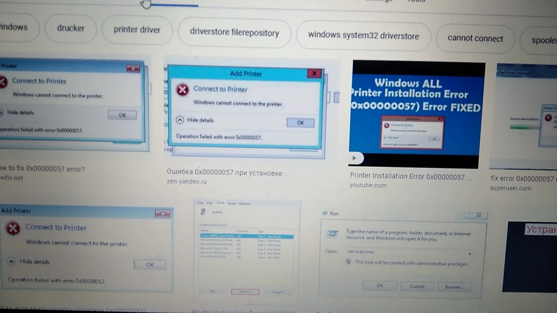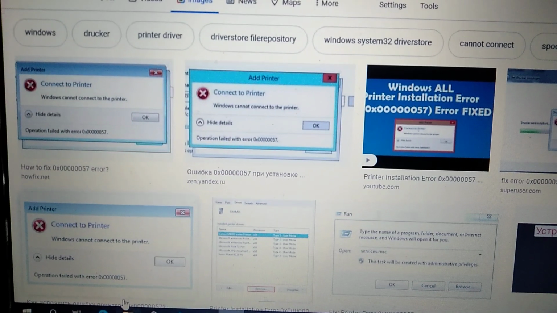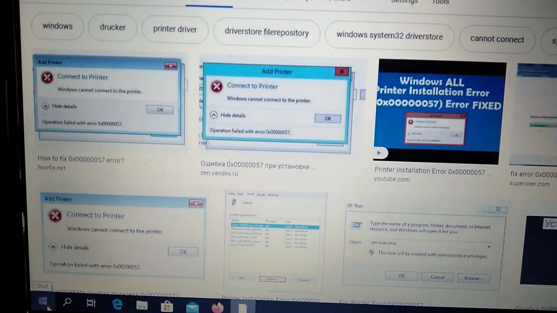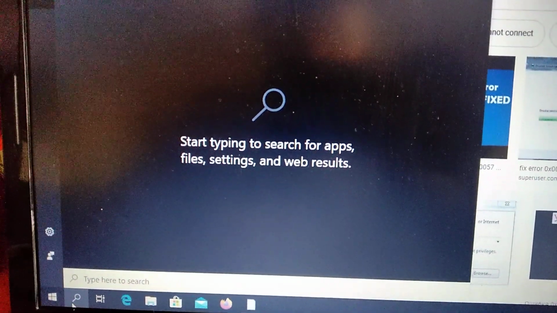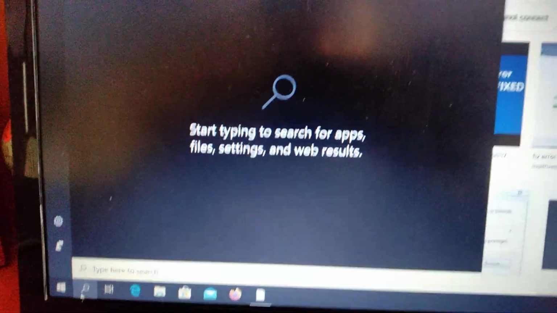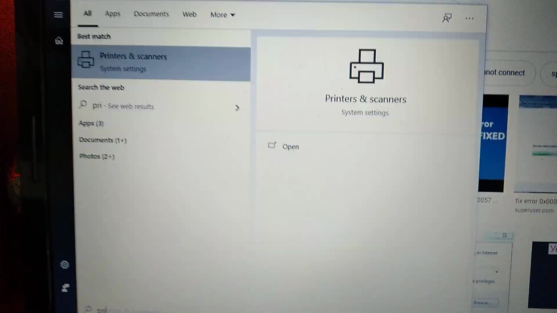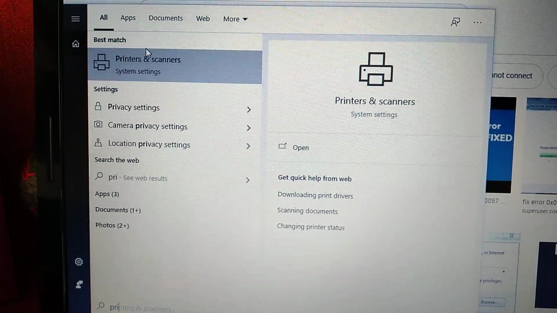Here you can see it. So this error is an error with your printer. For fixing it, you just need to go to the search tab, and in the search tab you need to write printer. Here you can see Printers & scanners, so just click here.